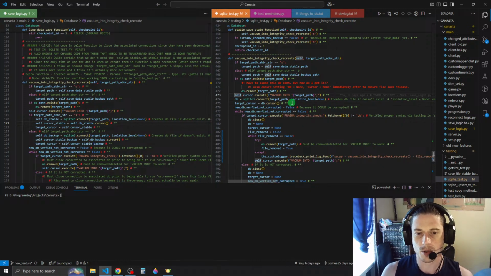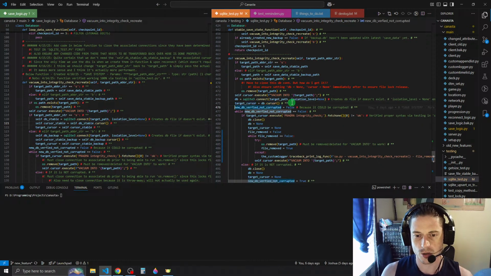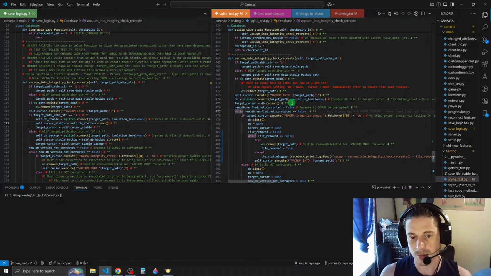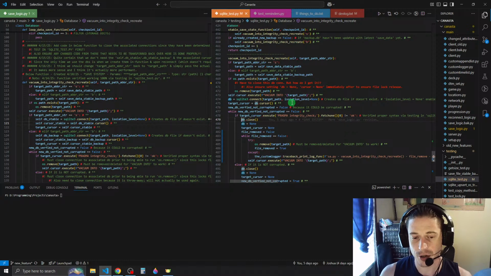So this is where we're creating the copy using vacuum into, then we're connecting to the copy. We're creating a cursor for the database connection. That's the copied database. Then we're checking to see if the new database is verified not corrupted. Once we check to see if it has integrity, if it is not okay, then we would do db.close to close the connection to the database. Then we would set db to none.